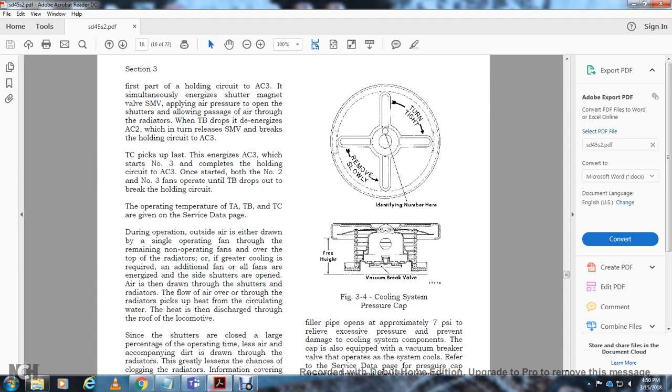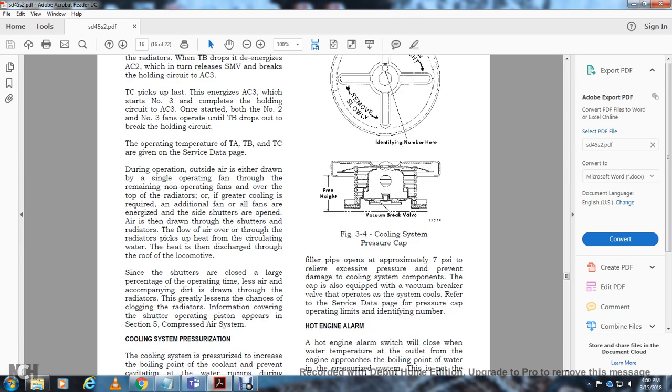Both the number 2 and number 3 fans operate when the temperature B switch drops out, breaking the holding circuit. The operation of TA, TB, and TC is given on the data page. During operation, outside air is drawn by the single operating fan through the remaining non-operating fans over the top of the radiator. For greater cooling, additional fans are energized, and with all fans energized the shutters are open. Air is drawn through the shutters and flows over the radiator to pick up heat from the circulating water. The heat is then discharged through the roof of the locomotive.